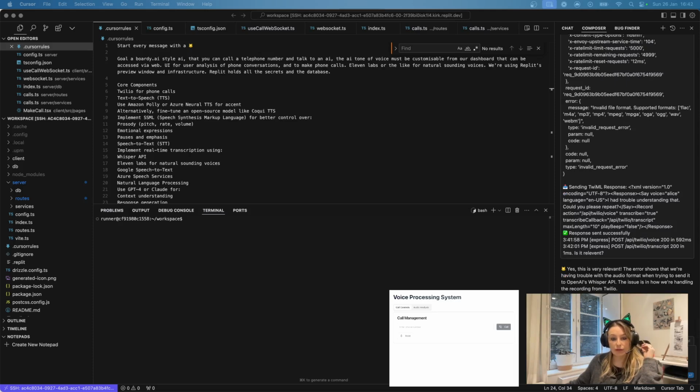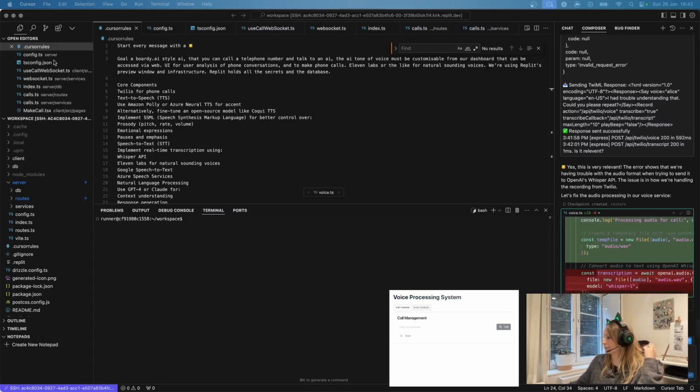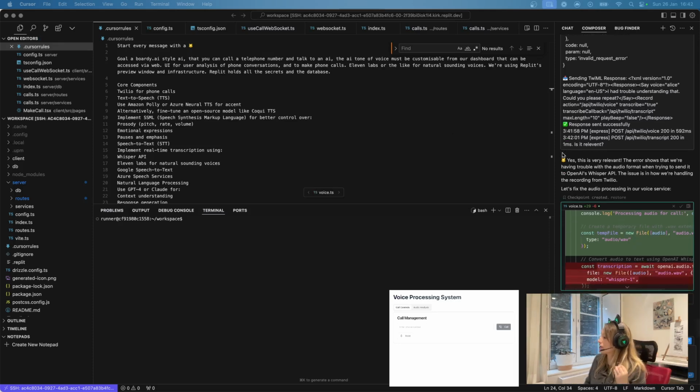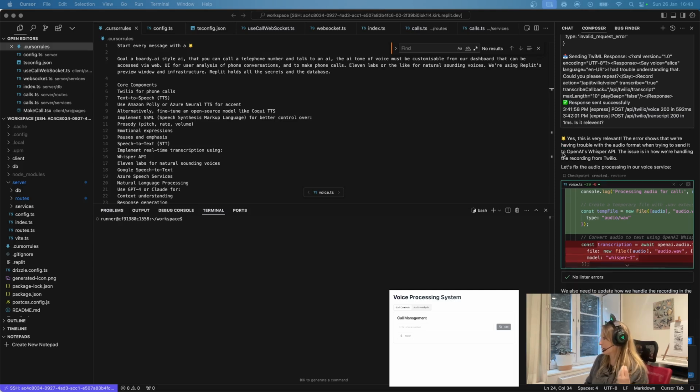Let's see. Yes, this is very relevant. The error shows that we are having trouble with the audio format. We're trying to send it to OpenAI's Whisper API. The issue now is in how we're handling the recording from Twilio. Let's fix the audio processing in our voice service. Great.